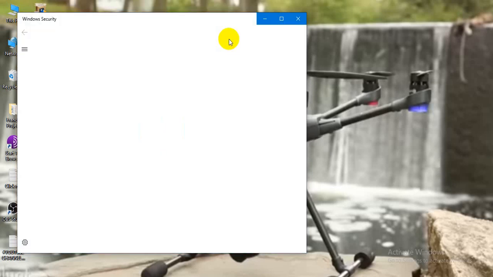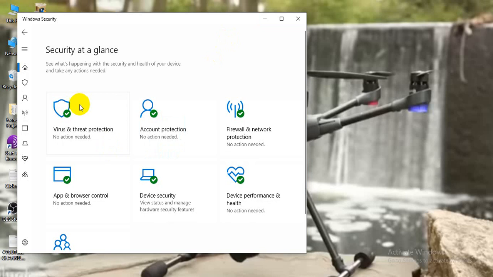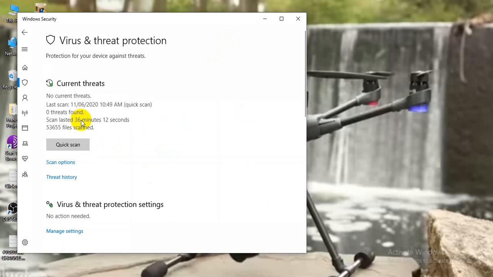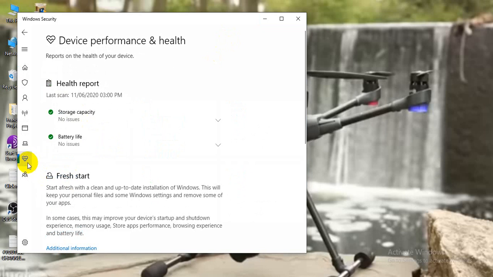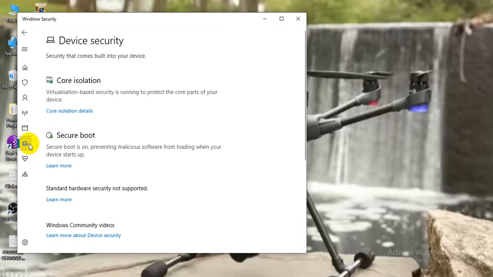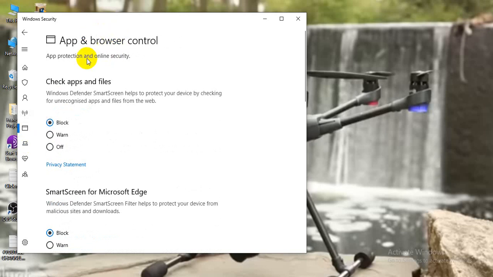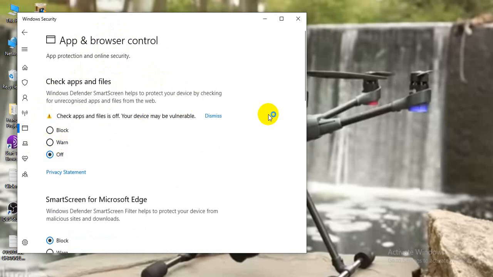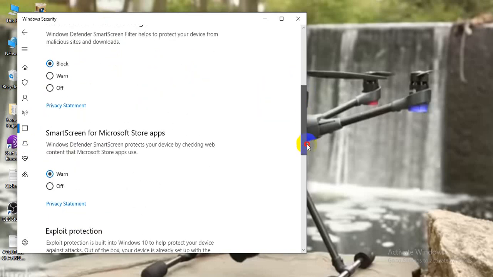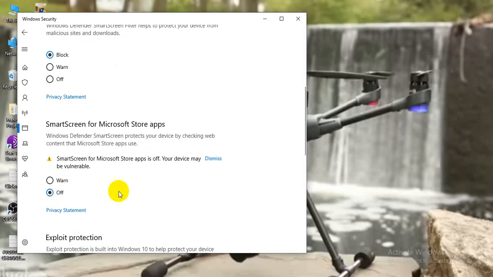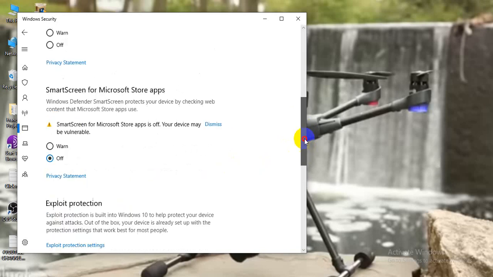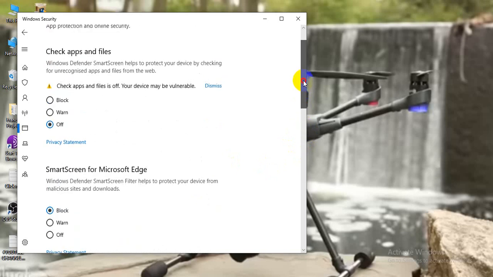So when this happens, you're supposed to navigate your way towards the virus and threat part, or you can just come there. Just look for the app and browser control, you just come here, and then if you want to install an application, you just check this one, check apps and files. So you just click off there and then come down here for apps, click off again. So there is no other part that you're supposed to click if you're installing a new application.